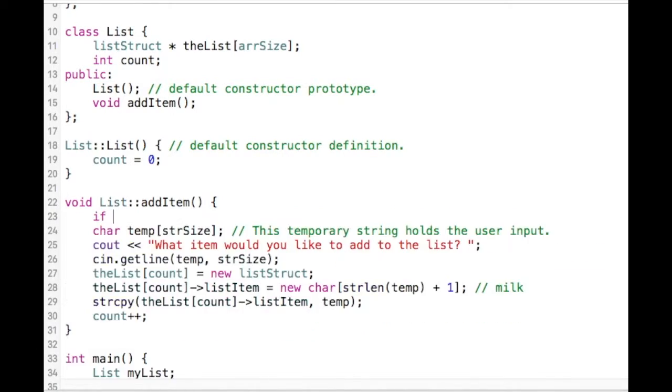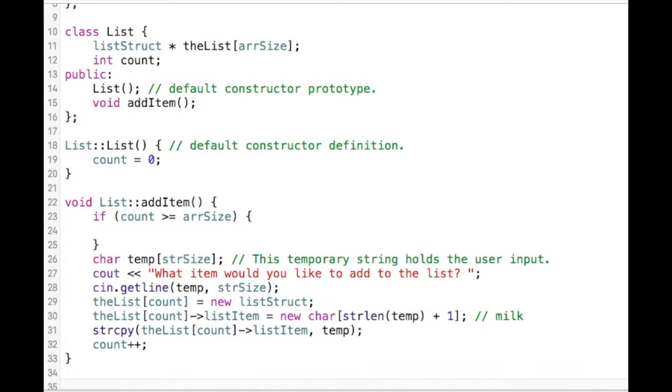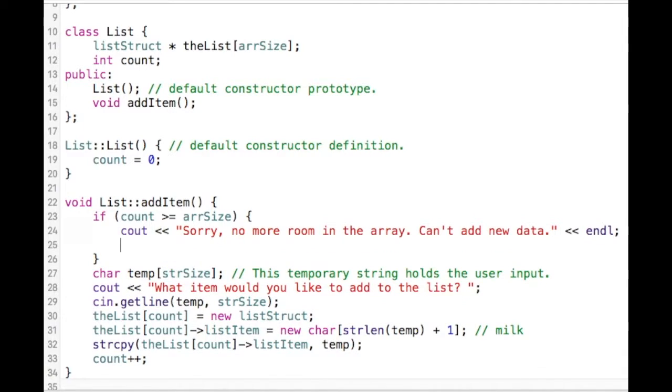So if count is greater than or equal to array size, then we should return from the function right away. But let's go ahead and say what happened. So sorry, no more room in the array. And then can't add new data. Okay, so that's a good explanation for the user. And then we can just go ahead and return from the function right there.